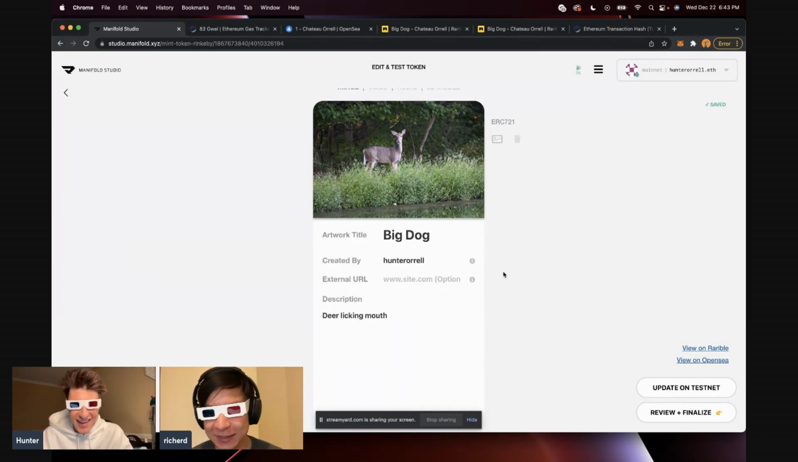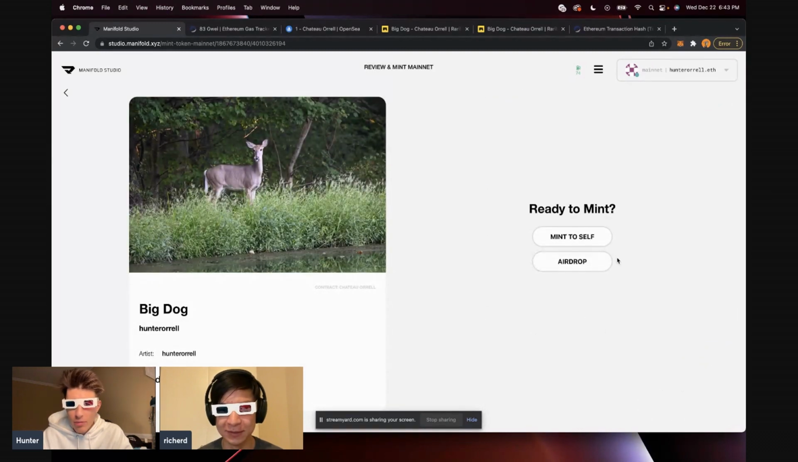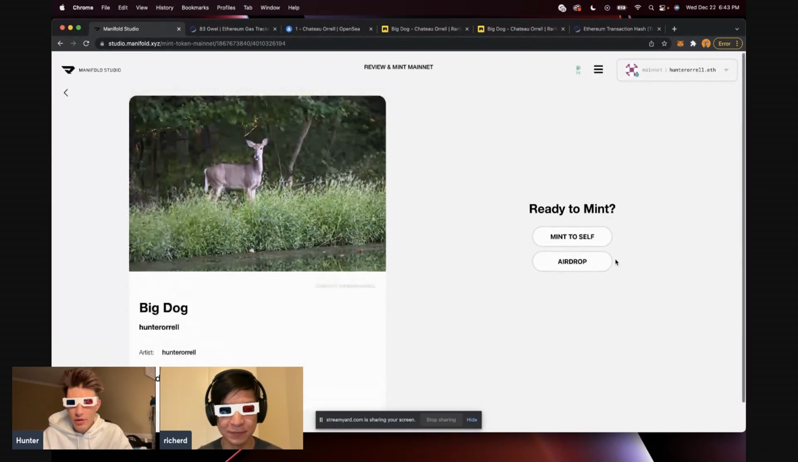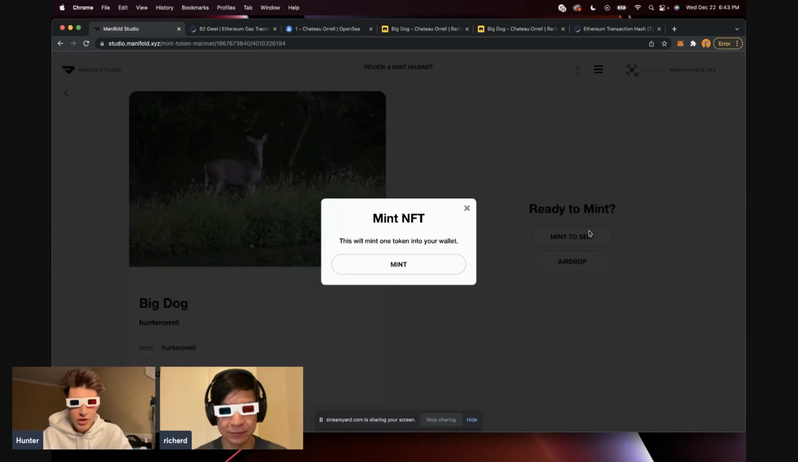Okay. So then all you gotta do now is you click on Review and Finalize. Okay, and then so we click Finalize, and then so now we're given two options here: mint to self or airdrop. Yep. So in this case, you can mint it to your own wallet, or you can mint it to someone else's wallet. Love it. Okay. Let's just mint to self.